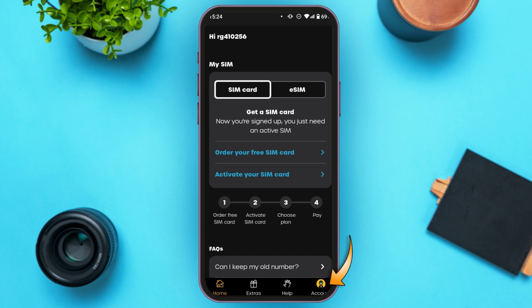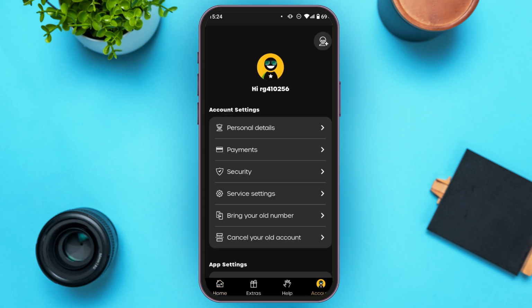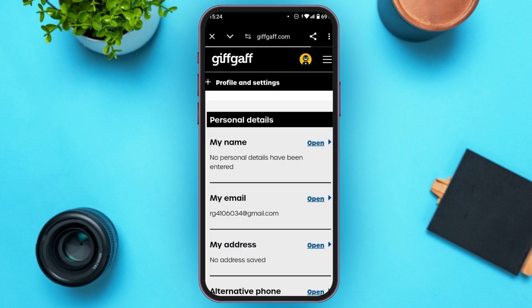on your profile icon that you can see at the bottom right corner. Now you'll be led to this kind of interface. Here under the account settings, you'll be able to see the option for personal details. All you have to do is tap on it. Now you'll be led to this kind of interface and you'll be able to see your personal details over here.